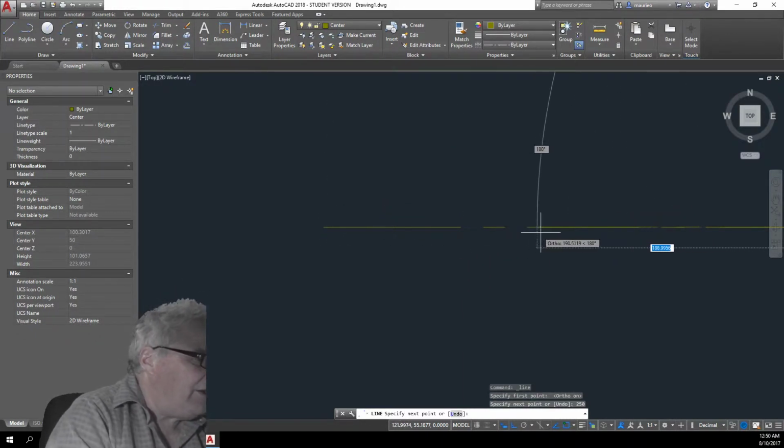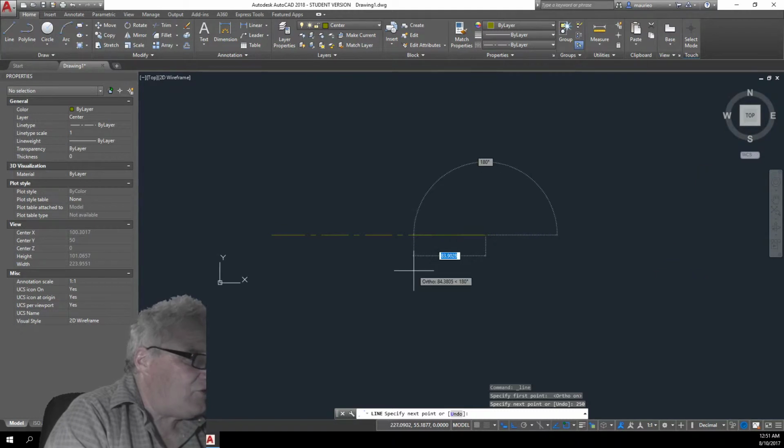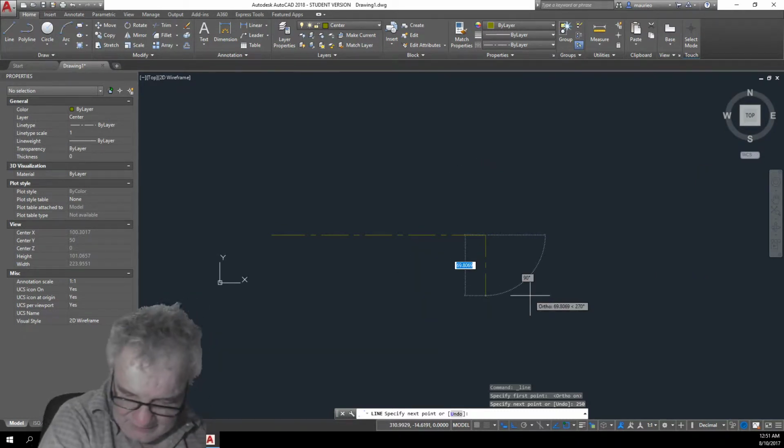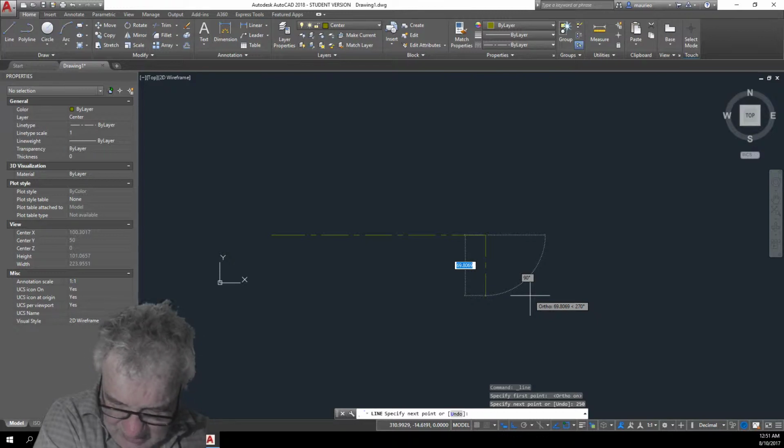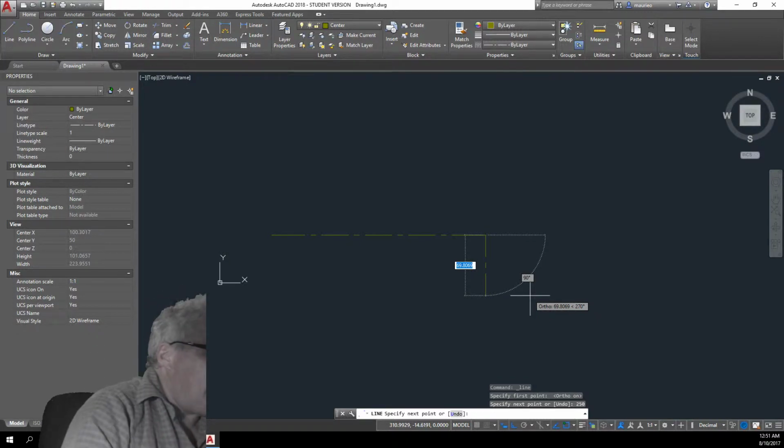Okay, all right, and there it is, and then just get it into the thing there. Okay, all right. Draw a vertical line 250 units long, separate from the line you just drew. Move it so that its midpoint is on the midpoint of the other line.